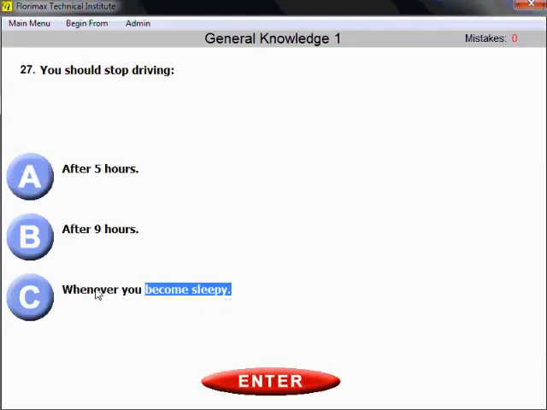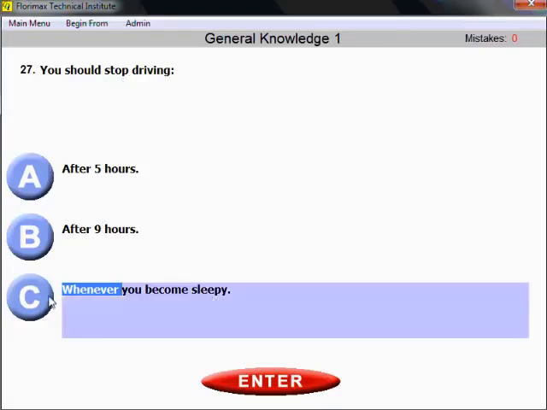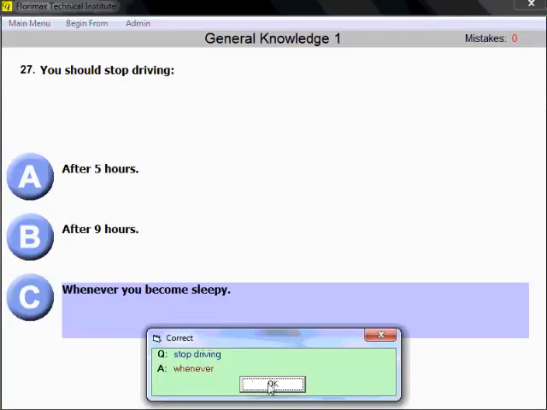Not after 5, after 9 hours, after 1 hour, 13, it doesn't matter. The other choices could be given to you, but the right answer would be: whenever you become sleepy, please stop driving. And again, the point is safety.